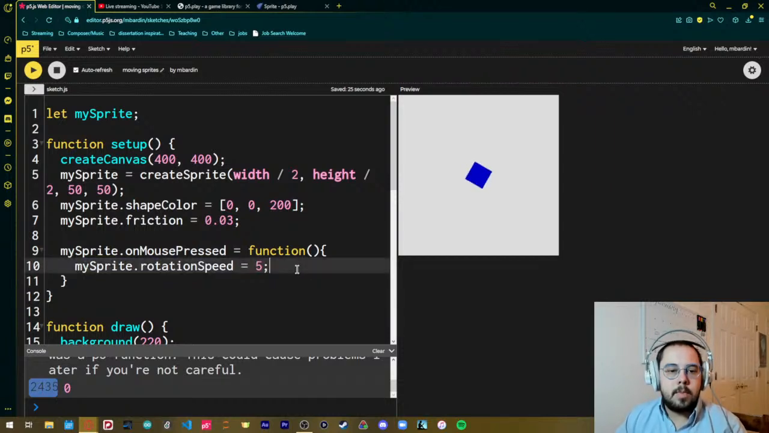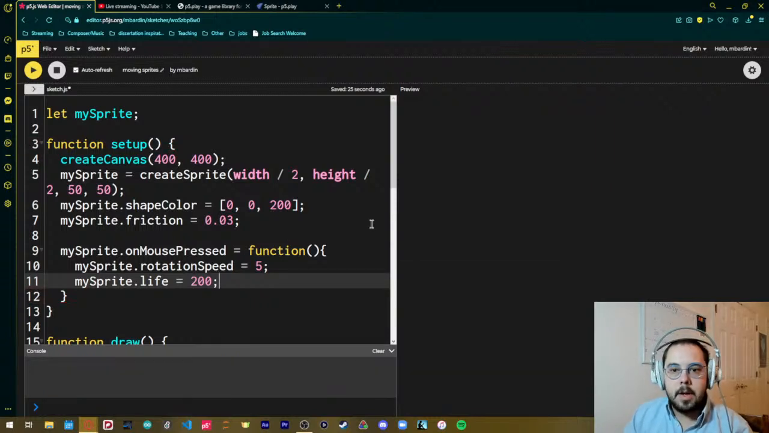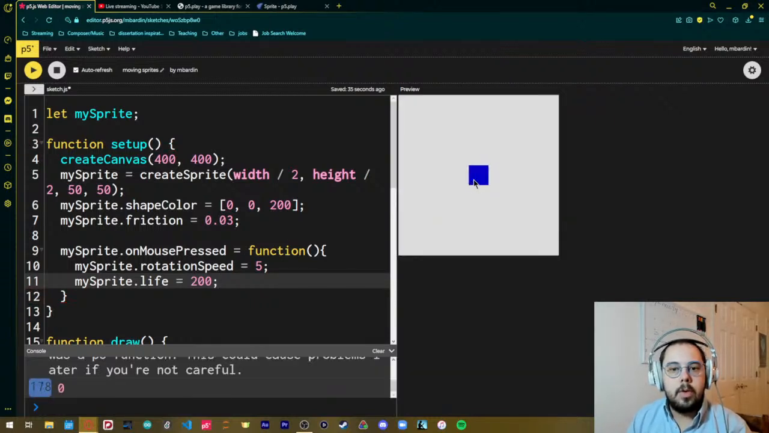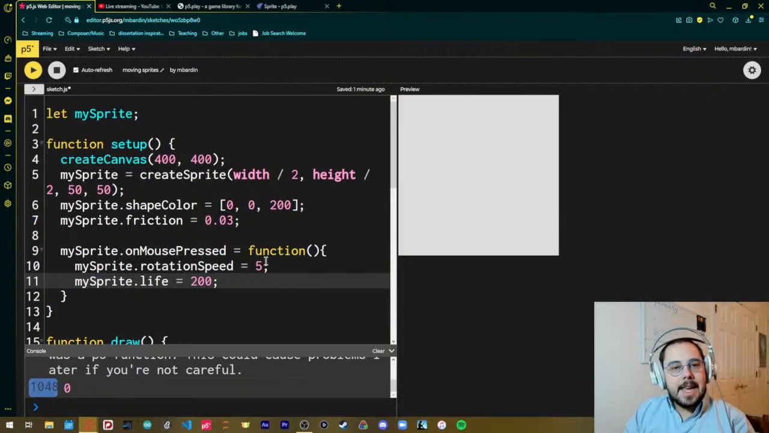This could be something specific, or we could say, my life equals 200. I picked a random number. So now if I click this, boom, and it goes away. So it can be whatever you want. In this case, we started spinning the sprite, and then it got removed from the sketch. The sprite is dead. But it can be whatever. So the reason I wanted to end with that is because the next video I'm going to do is going to be talking about interactions with sprites and sprites. So when sprites interact with each other. This one was all about sprites interacting with the user.